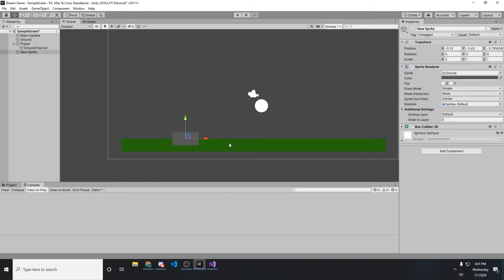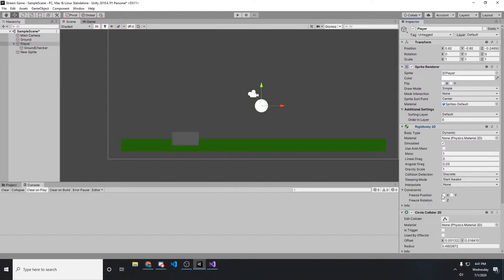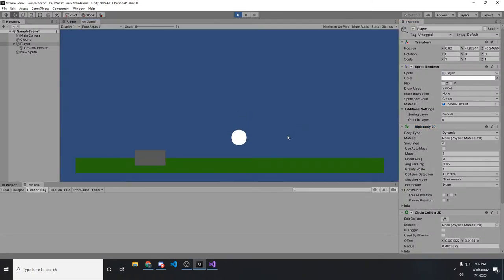I think what's happening here is that the reason I can't jump on the rock originally was because I didn't put the tag of ground here. That was the first thing. But I thought that if I didn't stop the rotation, in the Rigidbody, in the constraints, Freeze Rotation, I thought that it would not be able to go through, but it does. Interesting.